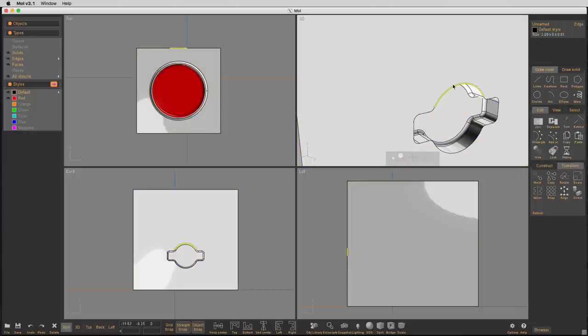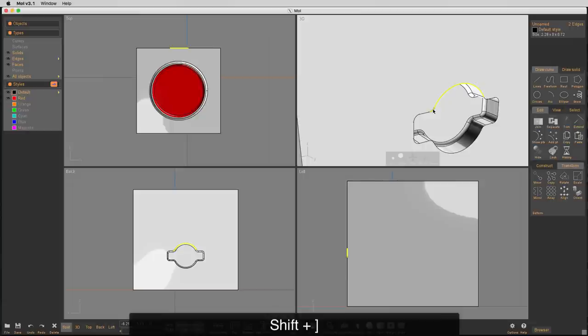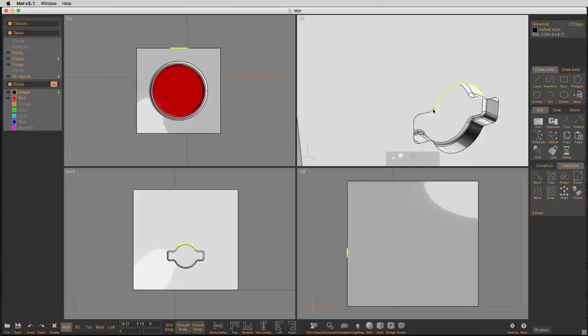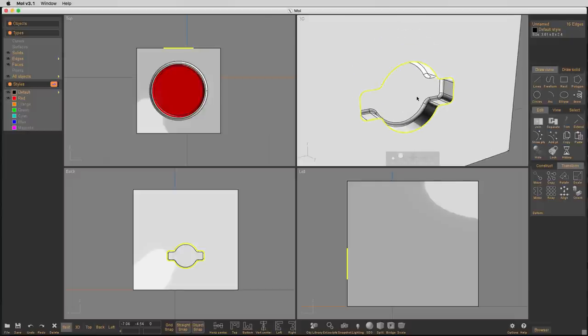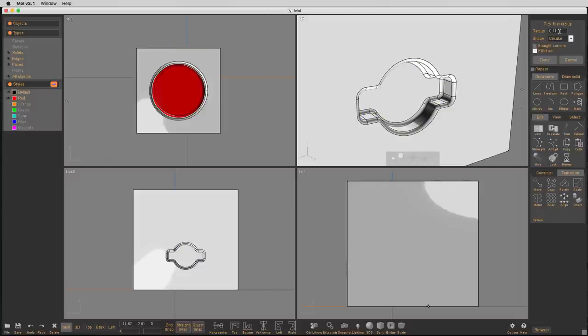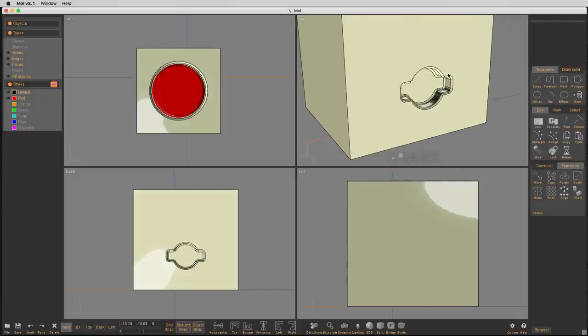And then I take this, and now I want to select all these. That's kind of a pain, but I have a way of selecting them all at once, and that's shift and the end closed bracket. It's not the left bracket, but the right bracket to close. If I hit shift and that, it selects them all at once. So that's a nice little shortcut. Once that's done, I can again hit fillet, and we're done.